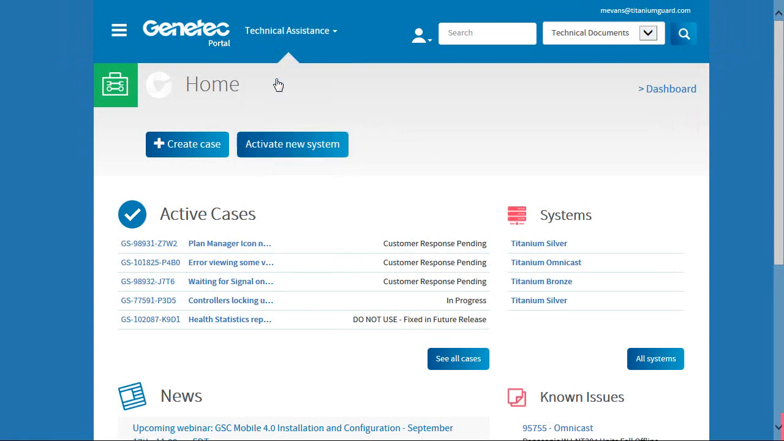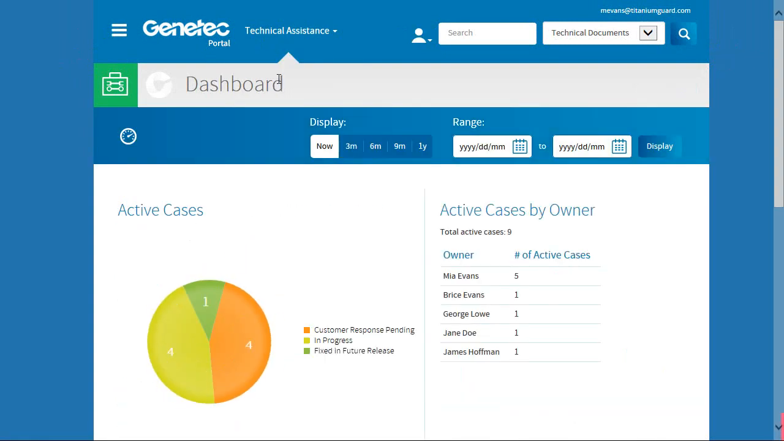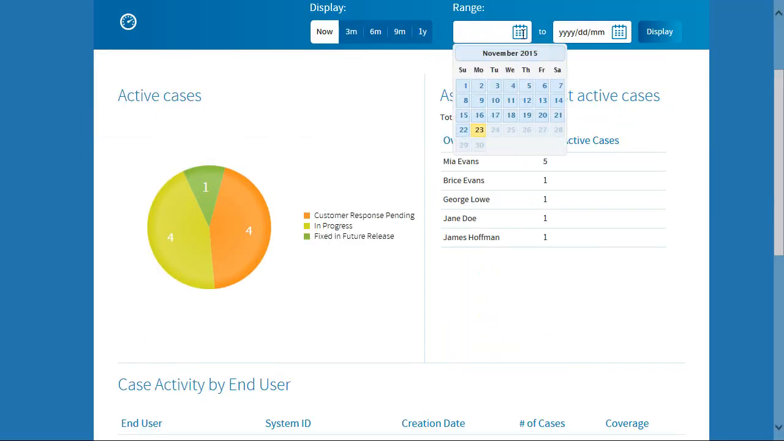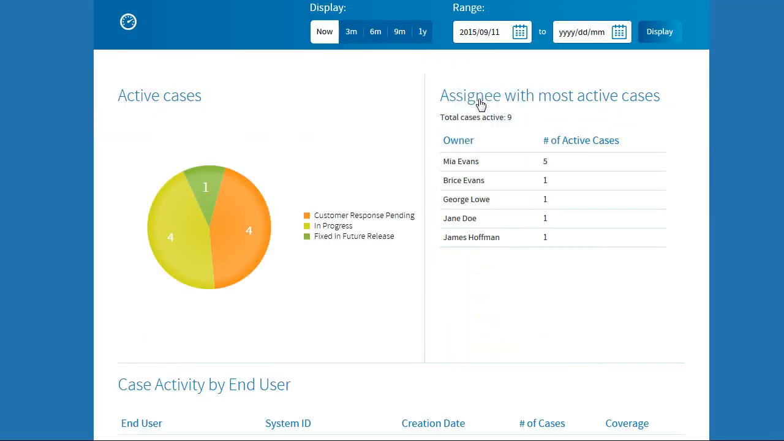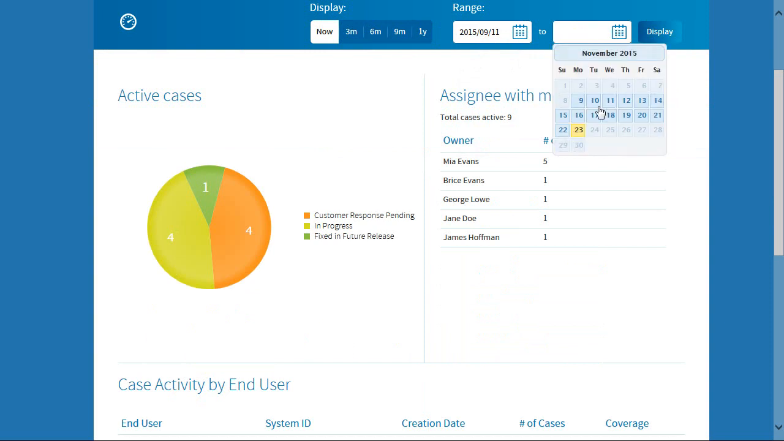Looking at the dashboard, this is where you can find a nice summary of any information you need about the current state of your account. When viewing the information on the dashboard, the first thing you'll need to do is select the time frame. By default, it is set to the current date, but you can choose to display information from the last 3, 6, 9, or 12 months. You can also set a specific range of dates to pull the information from using the range fields.